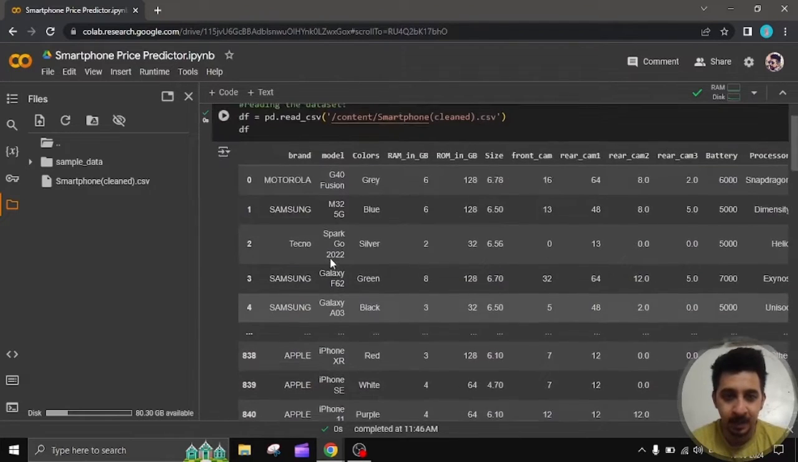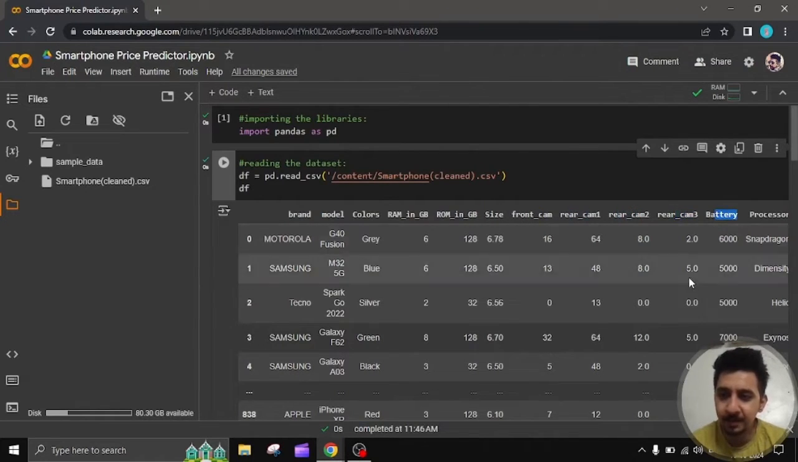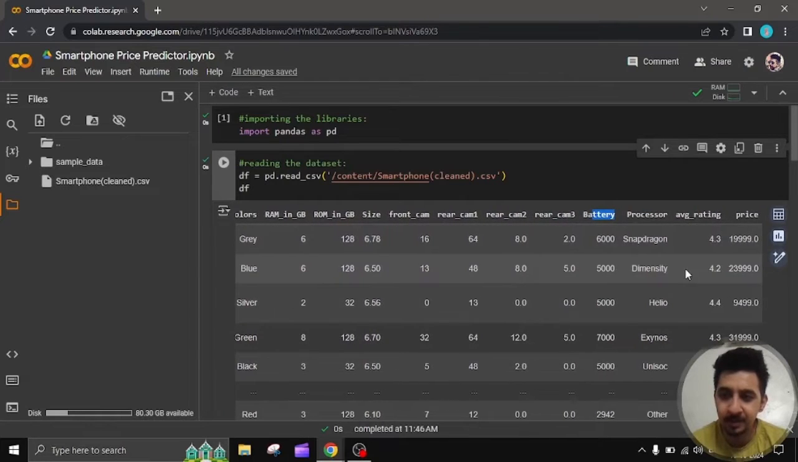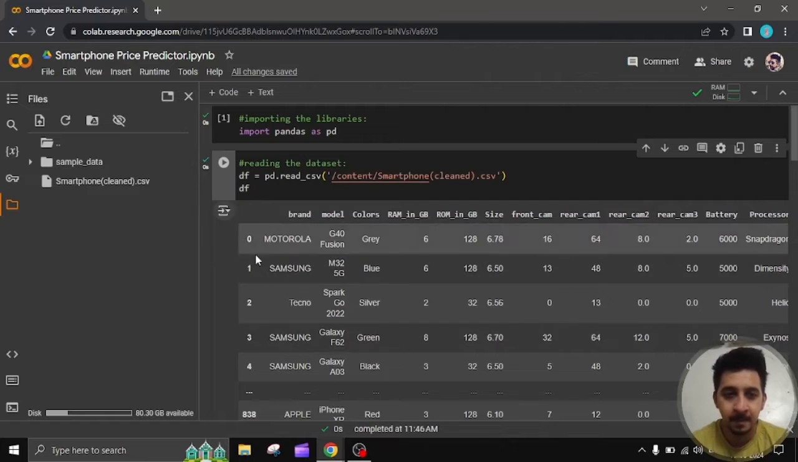it is something like this, where you have a brand, the model, colors, the RAM in GB, the ROM in GB, size of the phone, megapixel of the front camera, rear camera 2, rear camera 3, battery, processor, average rating, and at the end our output column, that is price. So this is a clean data set.